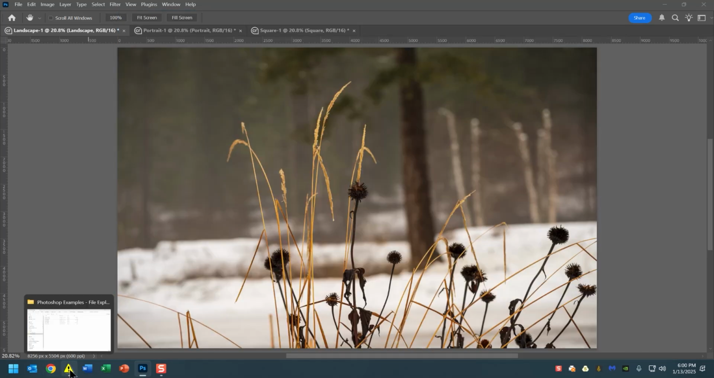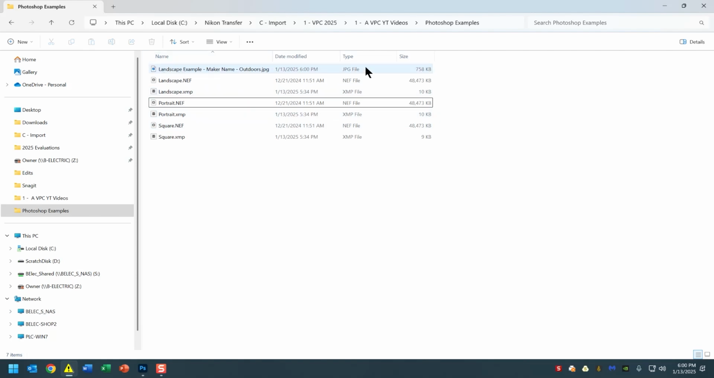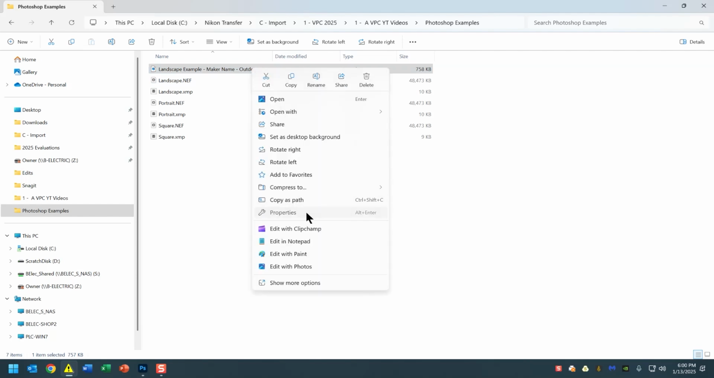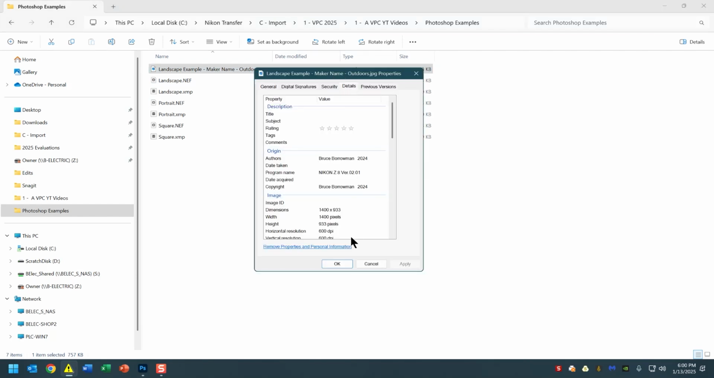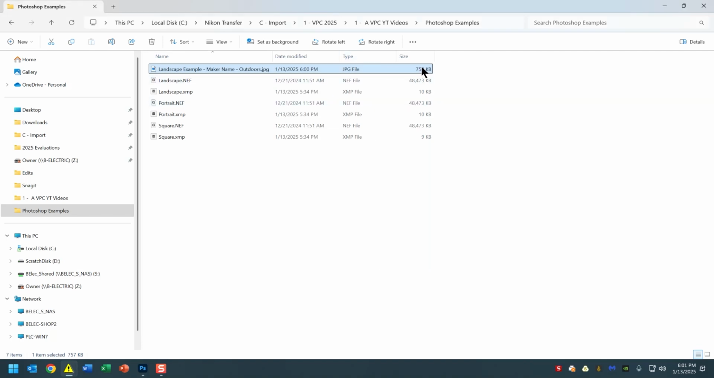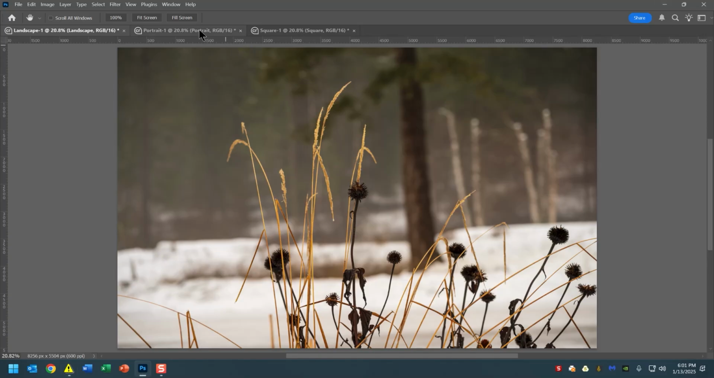Now we'll go into Explorer and have a look at that file, landscape, 758 kilobytes. And if we look at the properties of this image, details, it is at 600 dpi, 1400 by 933. The maximum is 1800 kilobytes, so it's not even half the size, and we've got full resolution on it. So let's have a look at the other ones here and do the same thing.